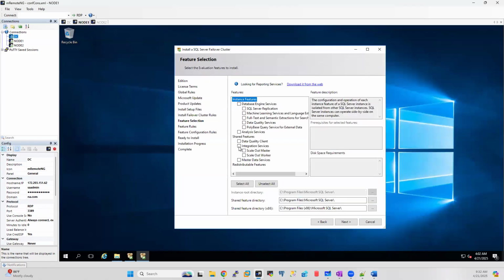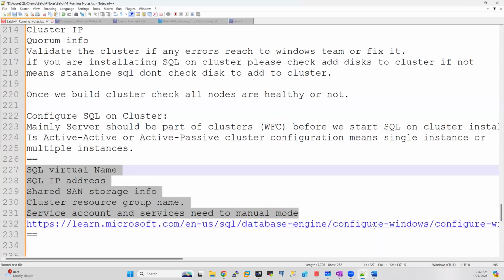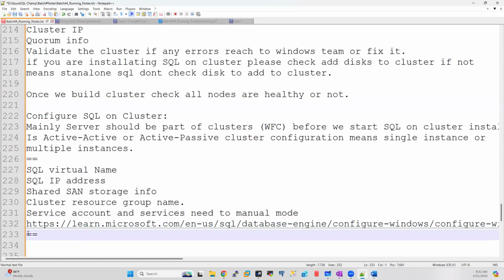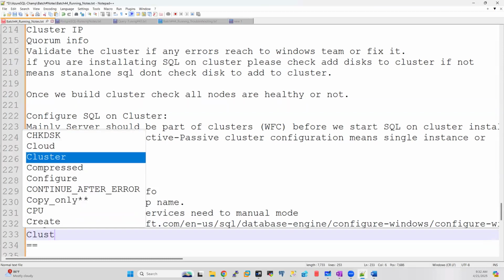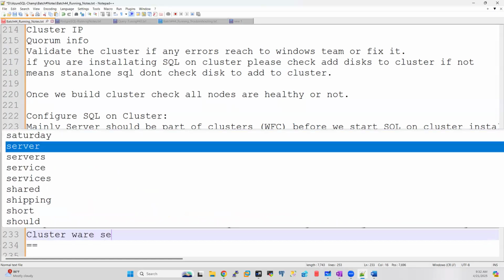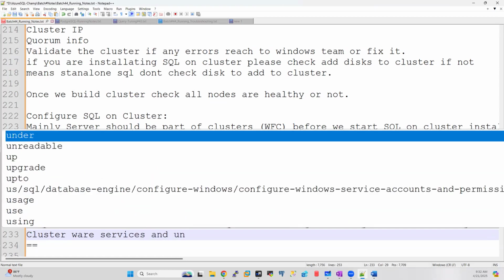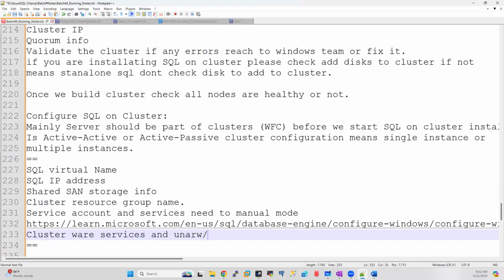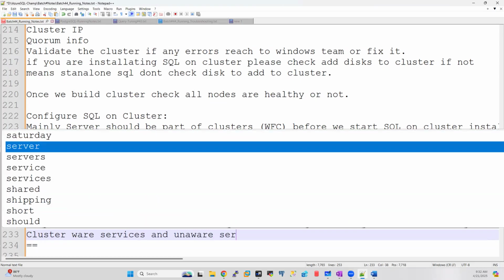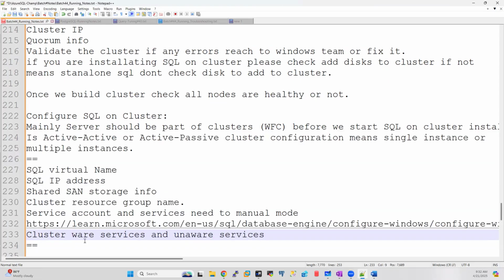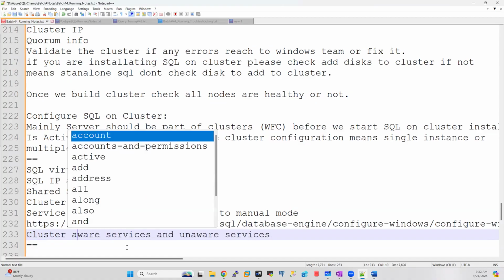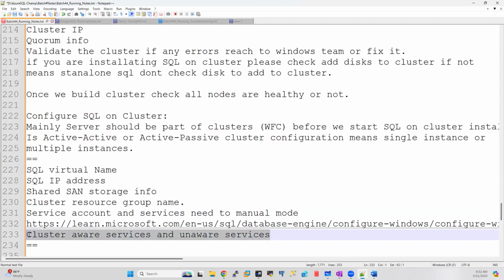Now, coming to this, it is more powerful and more important for everyone, sir. Make a note of this. There is a concept called cluster aware services. There is a concept called cluster unaware services. Cluster aware services, cluster unaware services. This is a very, very important point.